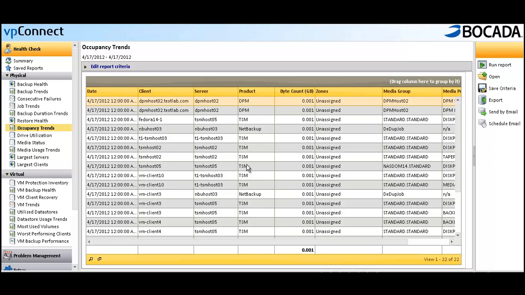And we also tied in the backup product and the byte count, so there's no question that you can't answer about how much tape is being used, how much disk is being used, how long is that data sitting on disk or tape, and really be able to answer the question as to why am I having to go out and buy new tape or more storage.